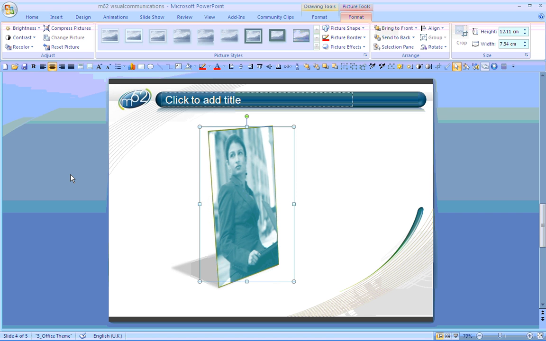In the next sequence in this tutorial, we'll look at how we can adapt images in a more advanced fashion and manipulate images to better suit your presentation.